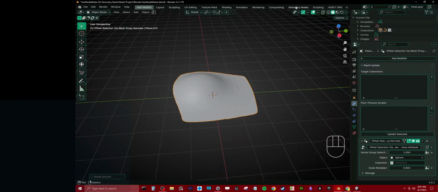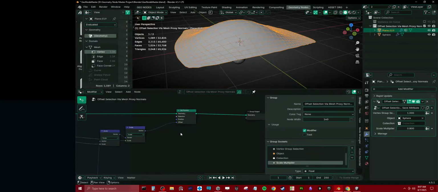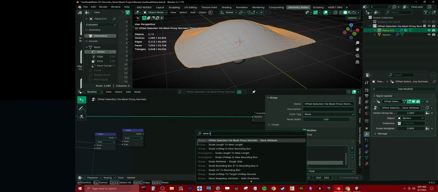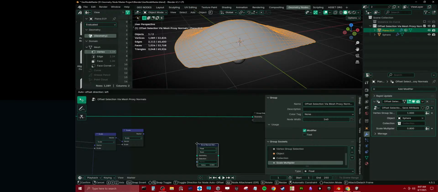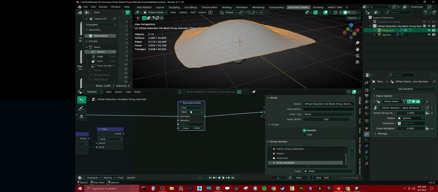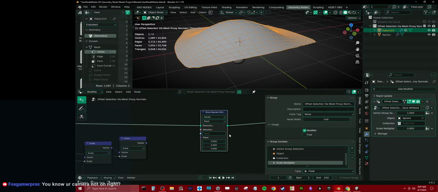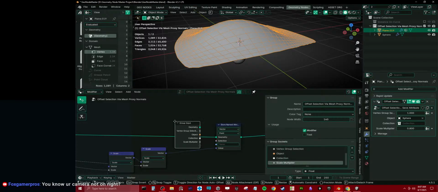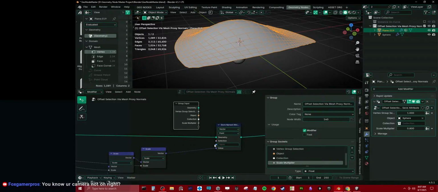So now that we've done that, back to GeoNodes here. This offset value, instead of setting position, we'll just store attribute. This is a vector on every point. Put it here. And we'll also add an input, and the name is up to us.